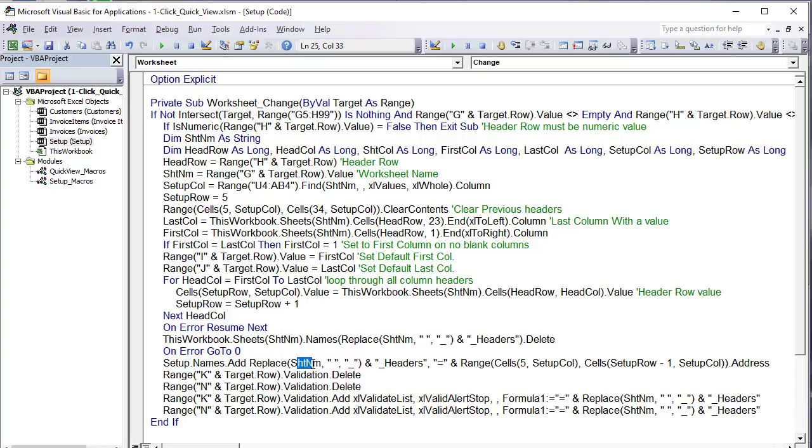We're going to replace again here any spaces with an underscore using the replace command and underscore headers. That's going to be our named range. I want it to be equal to, right? What's it going to be equal to? Basically all that range, also on the setup screen, cells 5. We probably don't need the word setup here because we're inside the sheet.